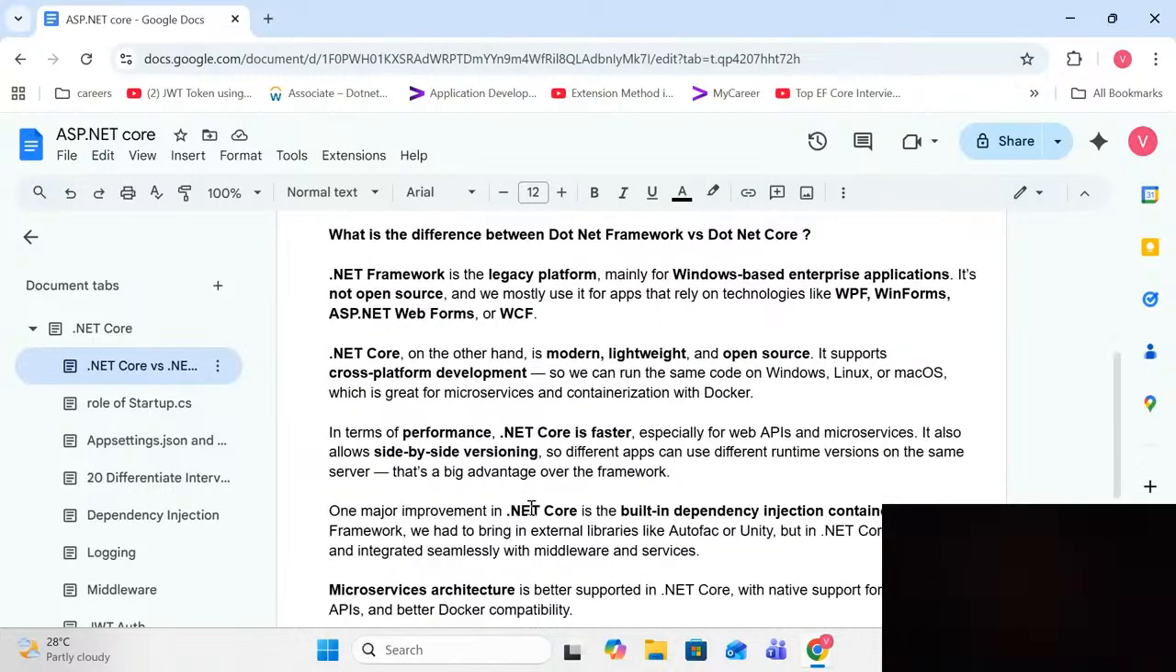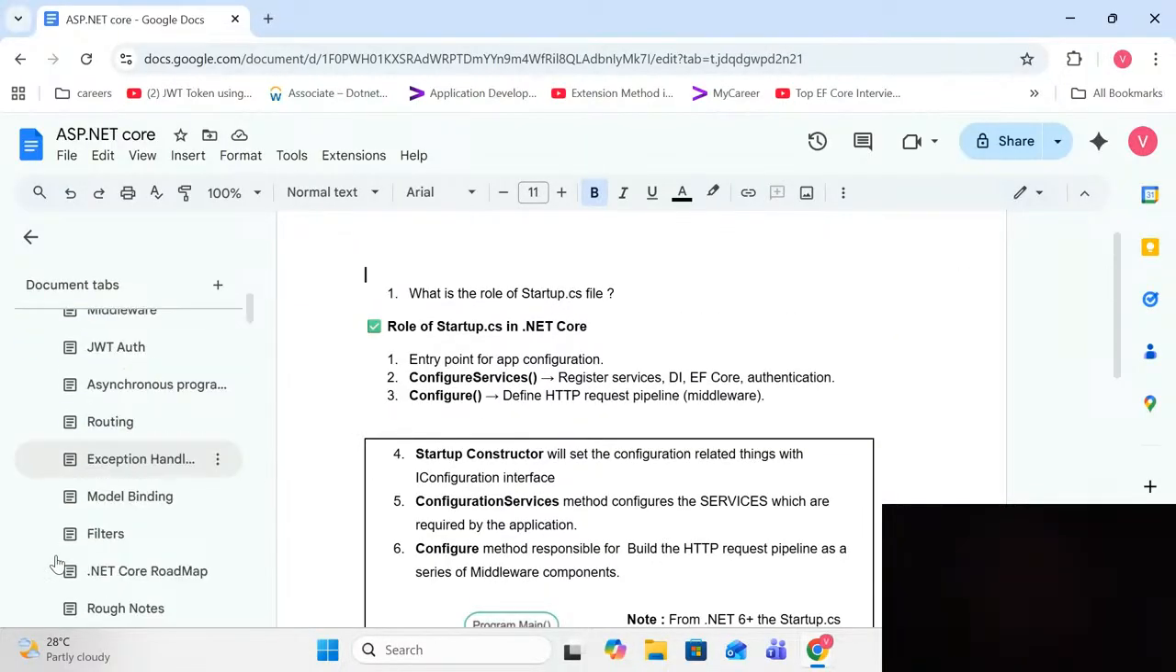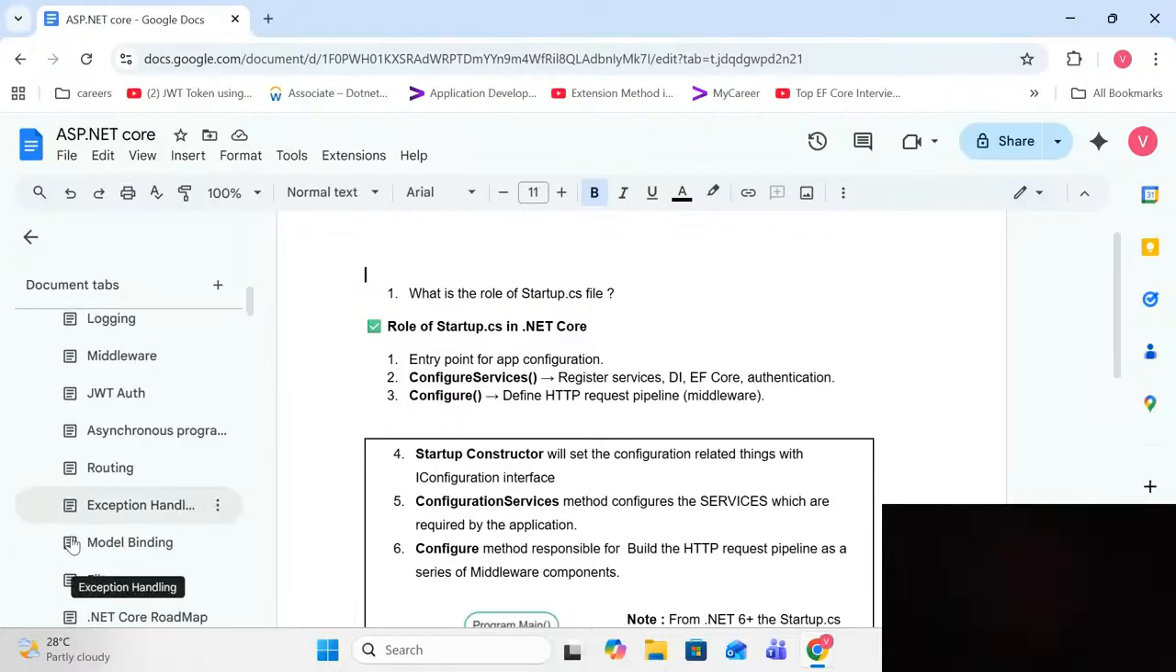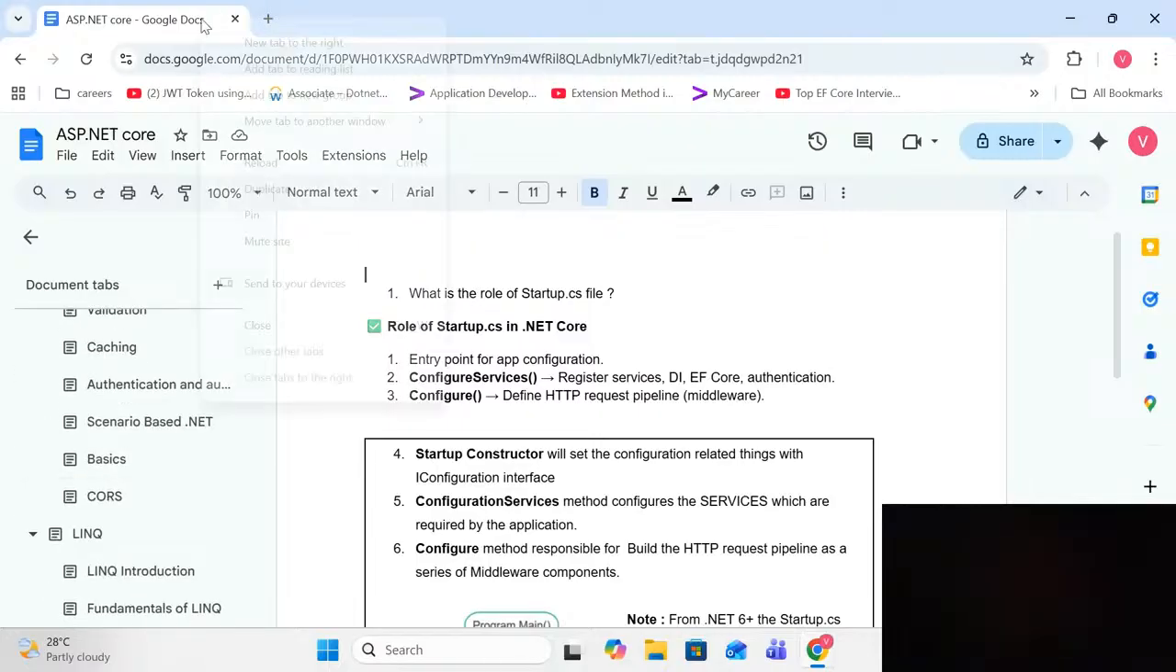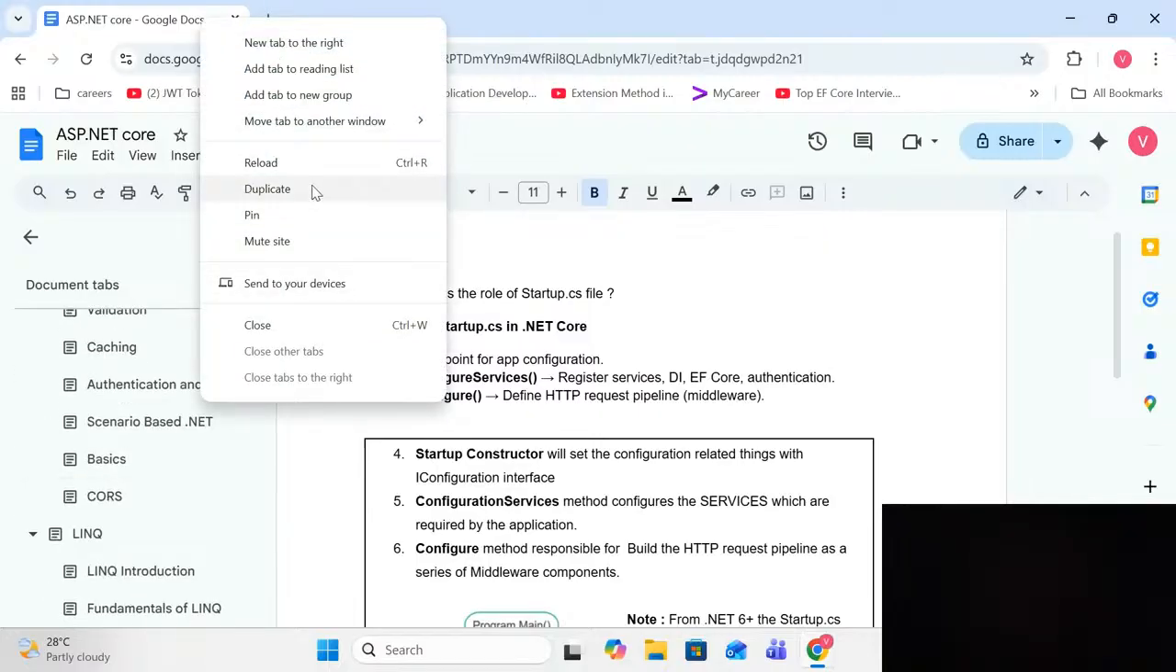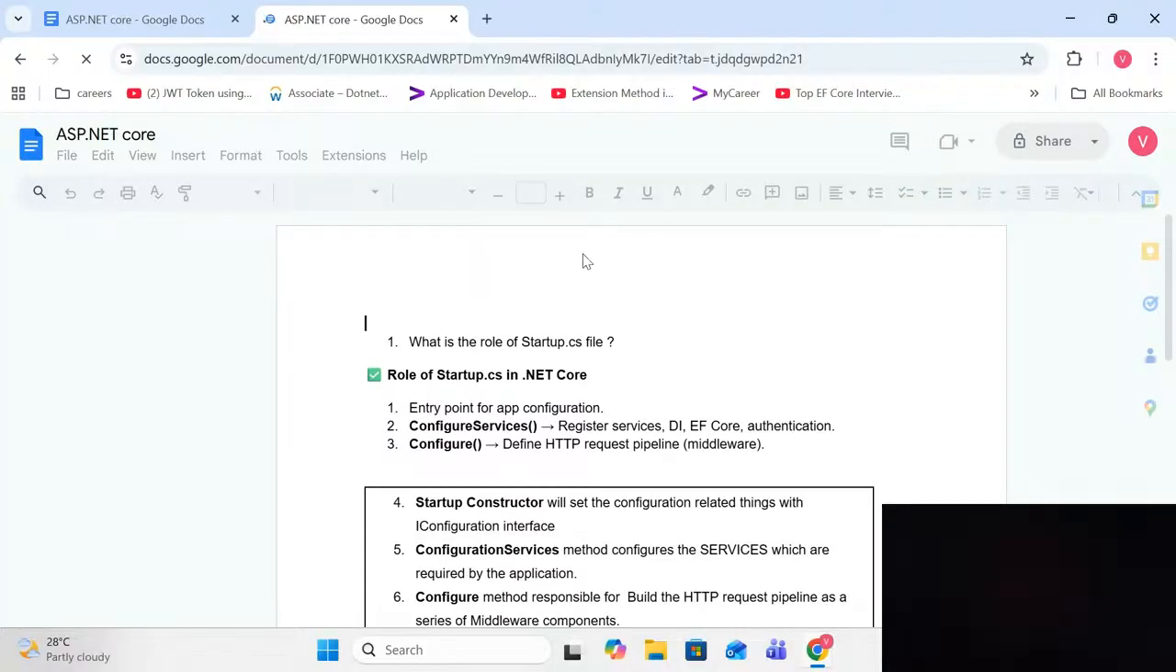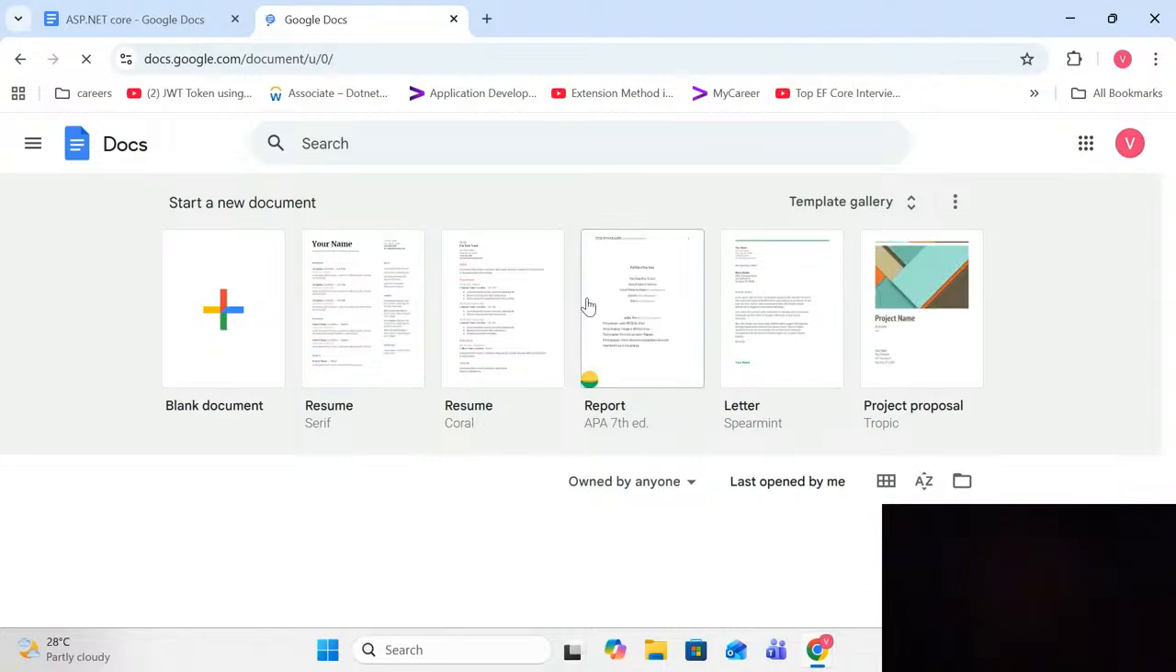What is the difference between? Okay, this is also the same. And what is the role of, instead of this, I'm moving to the other question, very important questions. I'm here explaining the very important questions I have prepared. So let's see.